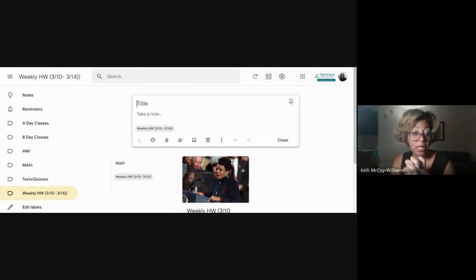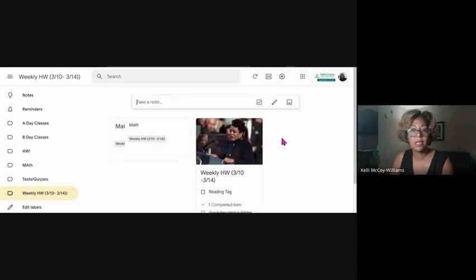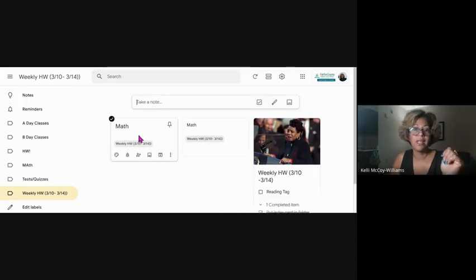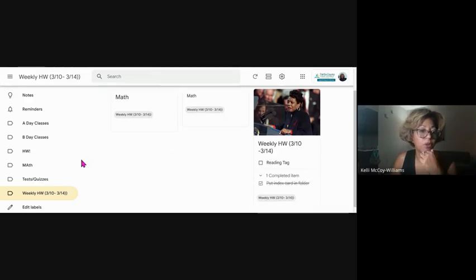When you pull up your weekly homework for the week, or if you just have homework, it will say what subject it belongs to. Math. Okay, write it. Let's see here, move this out of the way briefly. Okay, there's math. Click down, close. Now we have a label for math. You want to make another one for English, or however you want to set up your weekly homework.